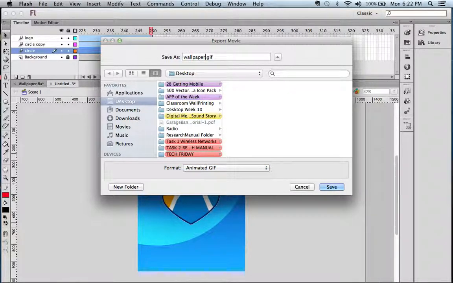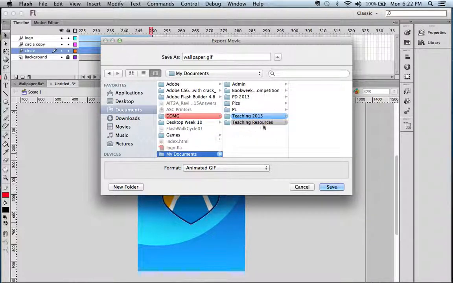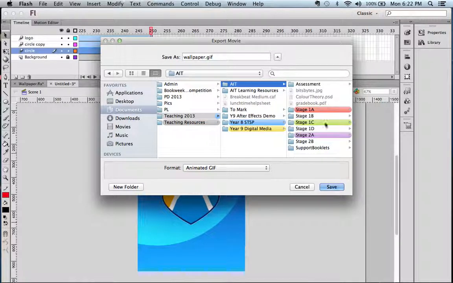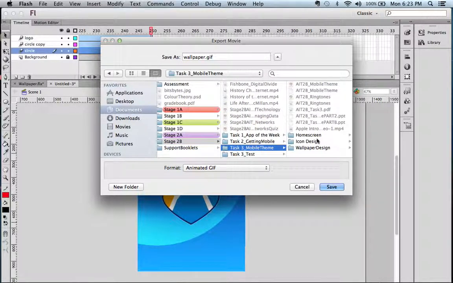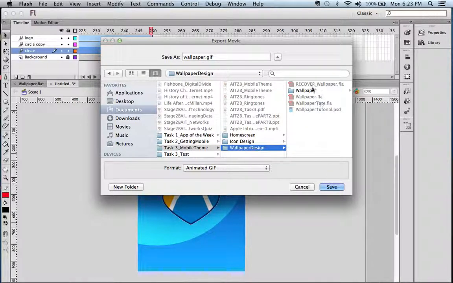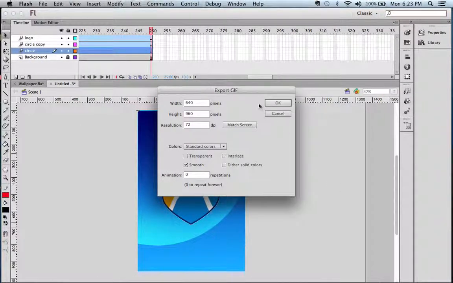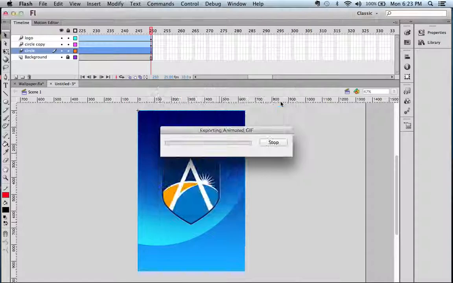I'm just going to save it to my wallpaper actual folder as well to keep everything nice and neat. Okay, wallpaper, and save it there. Okay, here we've got things like resolution and that. I'm just going to keep it the same. Hit OK. It'll export it and then you'll be able to play it in a web browser. Okay, and that concludes the tutorial on the animated wallpaper.